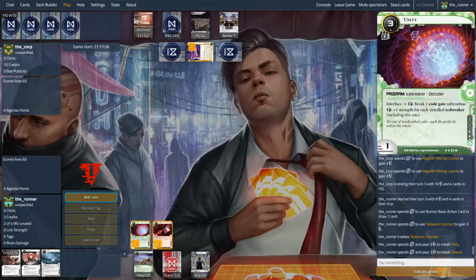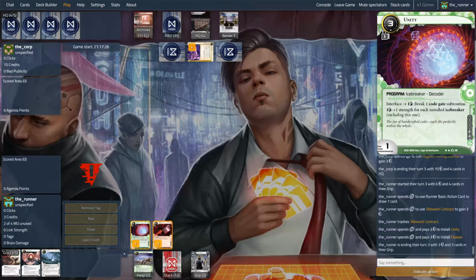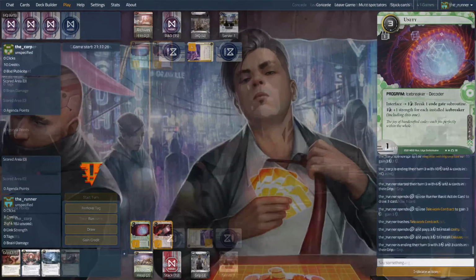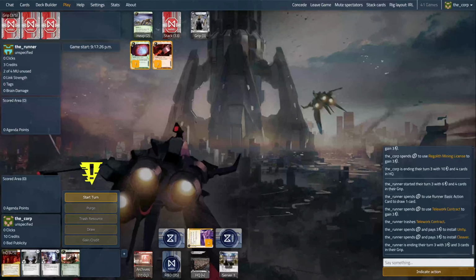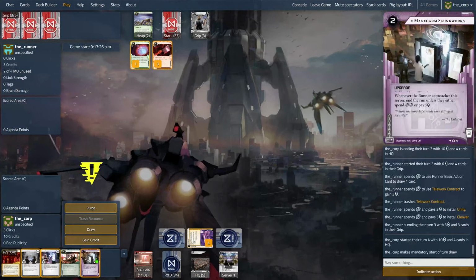But anyway, I'm not teaching you the game. I'm going back to the corp side. And on the corp side, we are happily waiting for the runner to finish their turn, of course, because there's no interaction happening just yet. Start the turn. I drew into a Managarm Skunkworks.